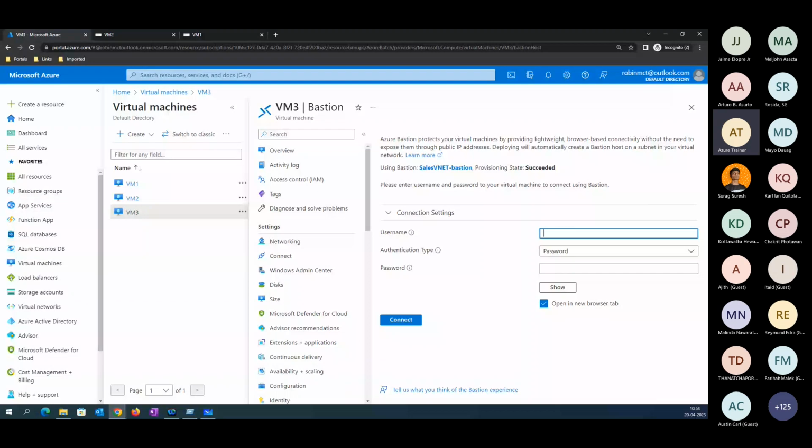In case you have a domain available, you will be able to use that username and password as well. So in the backend, it will be authenticated with the Active Directory.